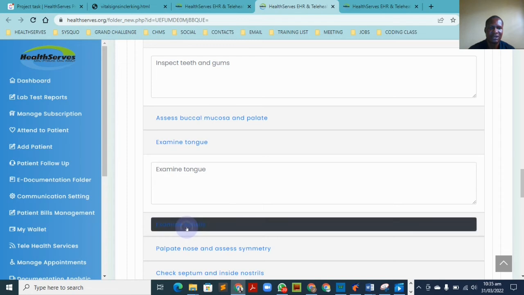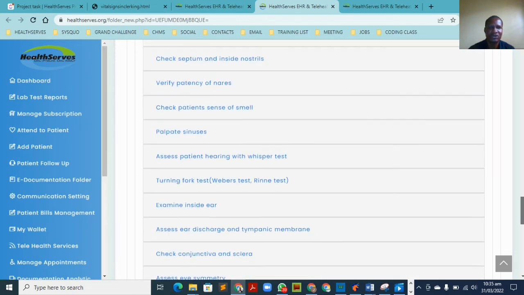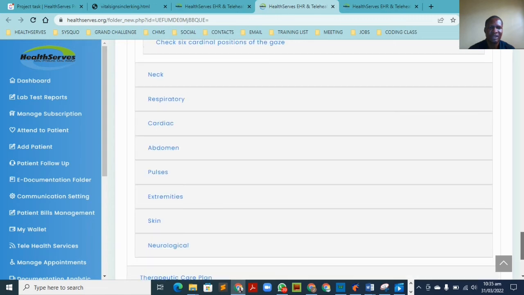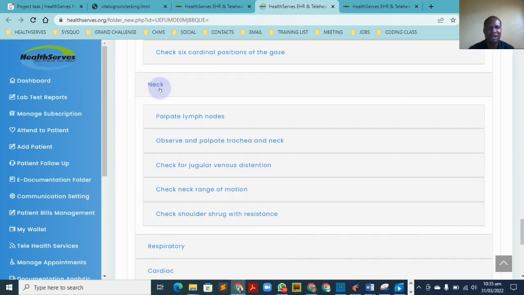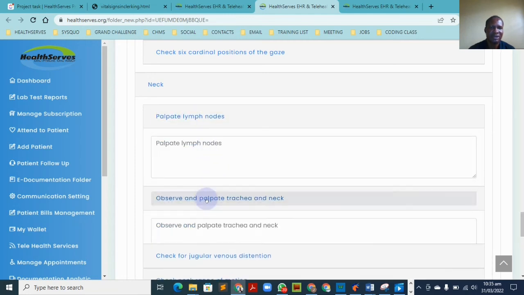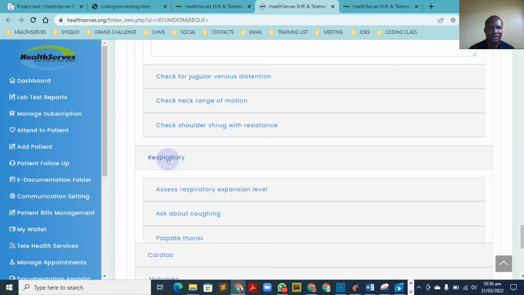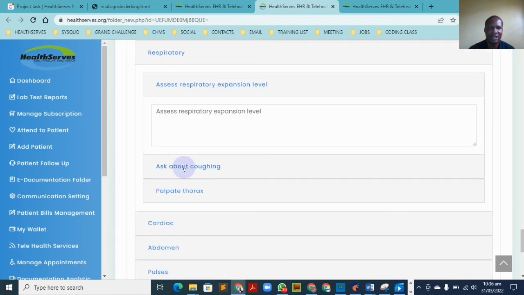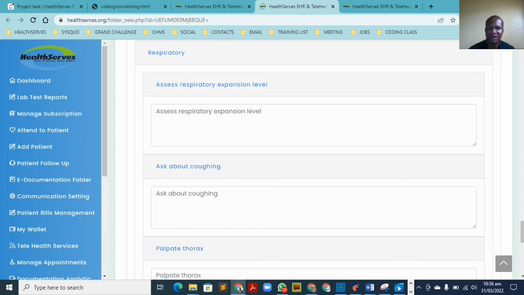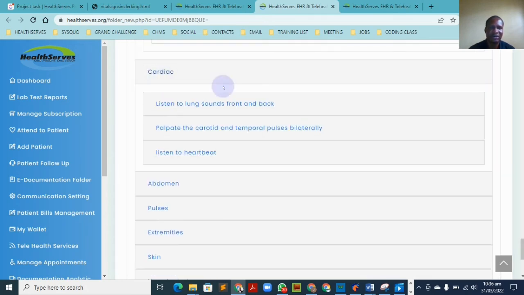Tongue, tonsil, you state your findings on that section. Then you go to the next section, which is the neck. If you want to examine the neck, maybe someone is complaining of neck pain, you can examine and state what you observe on the neck. Then next will be respiration. You can examine the respiratory system and declare your observation here. Remember, we are on physical examination, and so we have to report exactly what we observe.